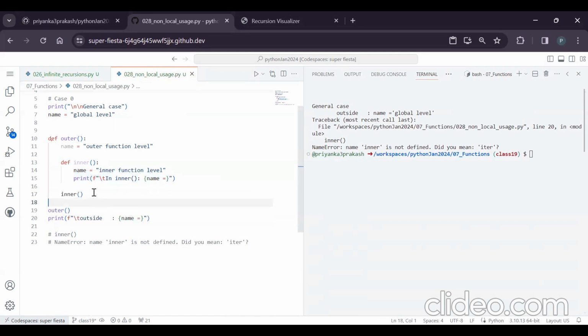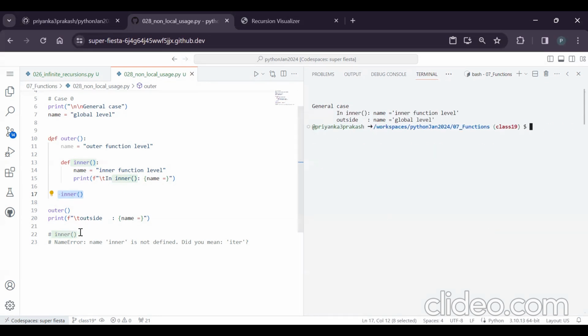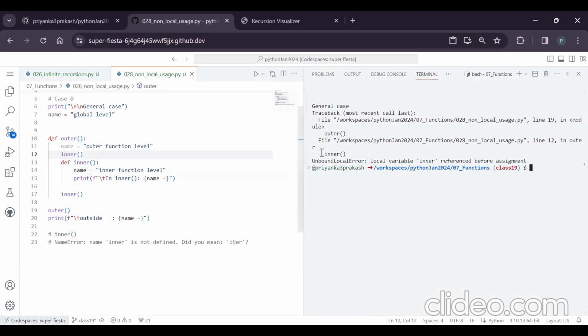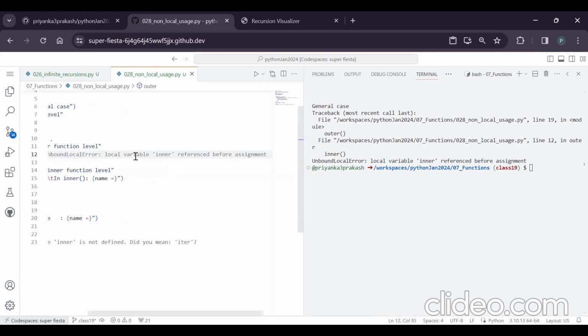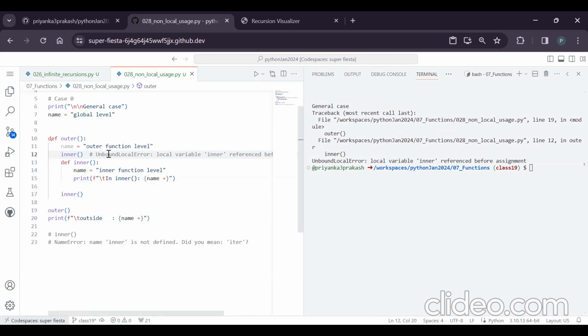But sir, how to call this inner function? If you want to call the inner function, you should go inside the outer function and execute it. Then it will work perfectly. But sir, can I execute this inner before it is defined? Whenever you try to use a variable before definition, it will throw a standard error. What is this error called? UnboundLocalError.